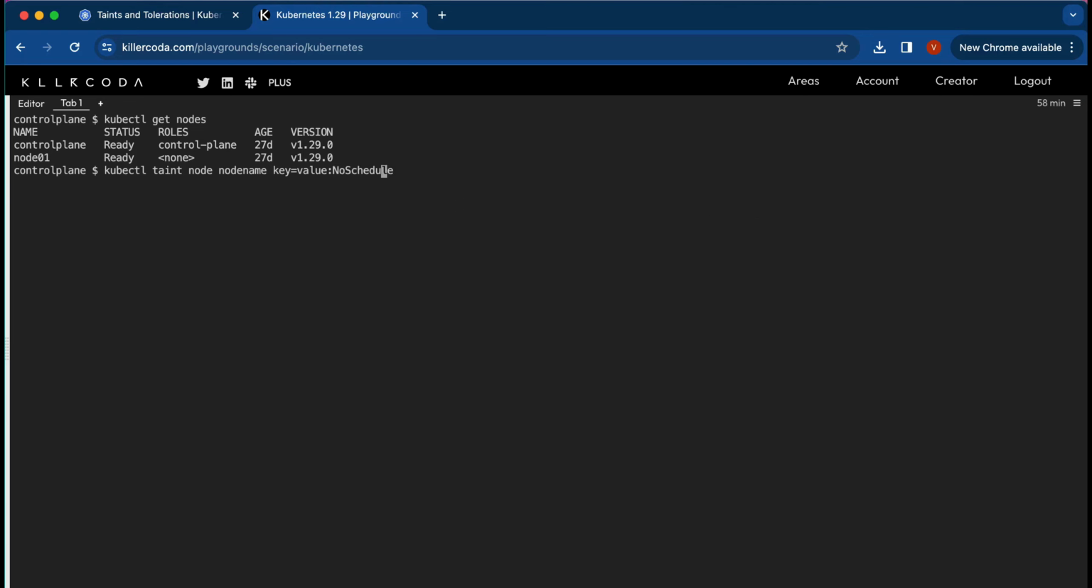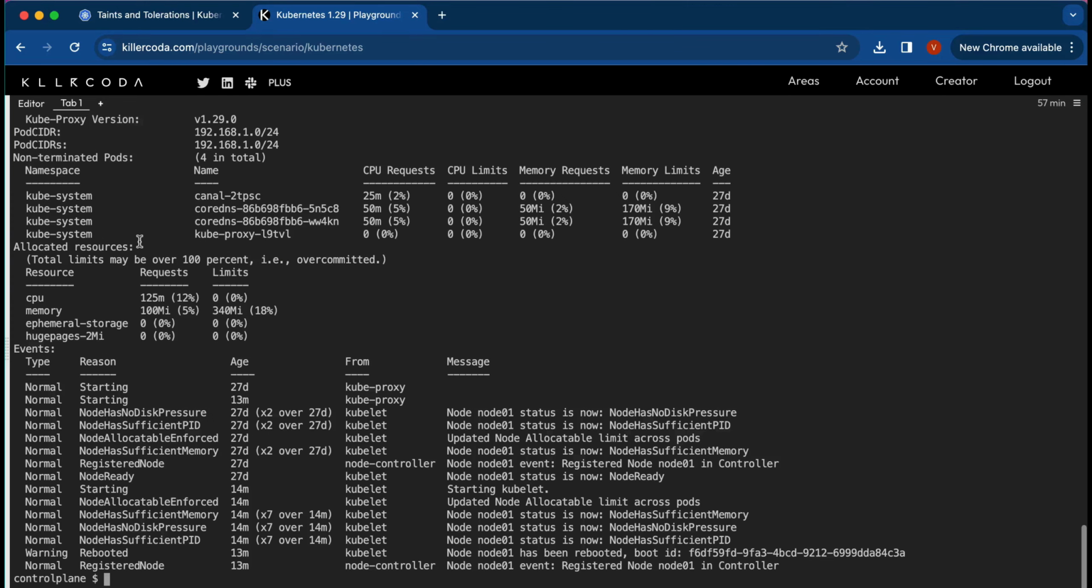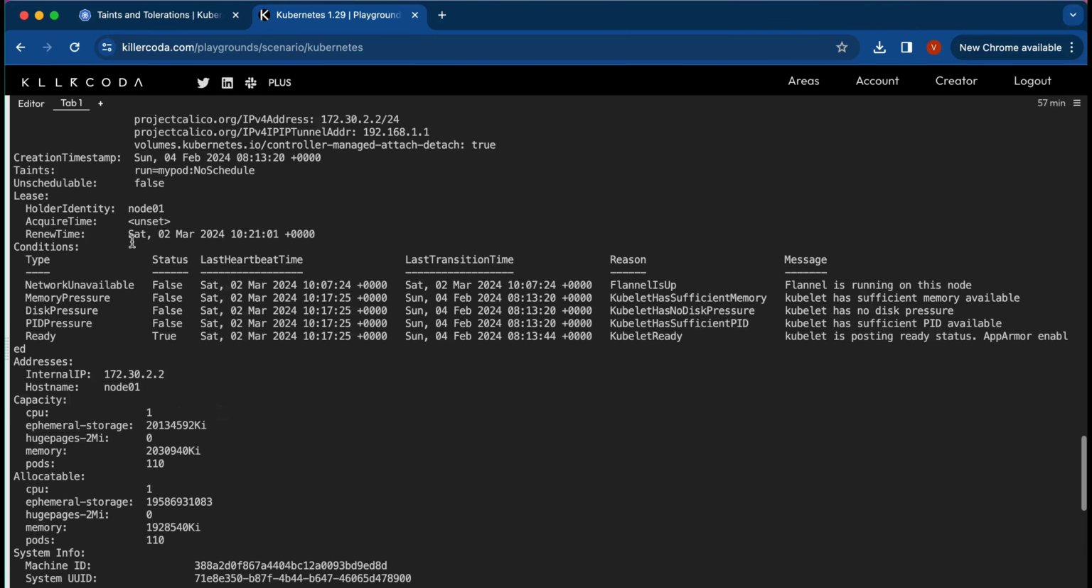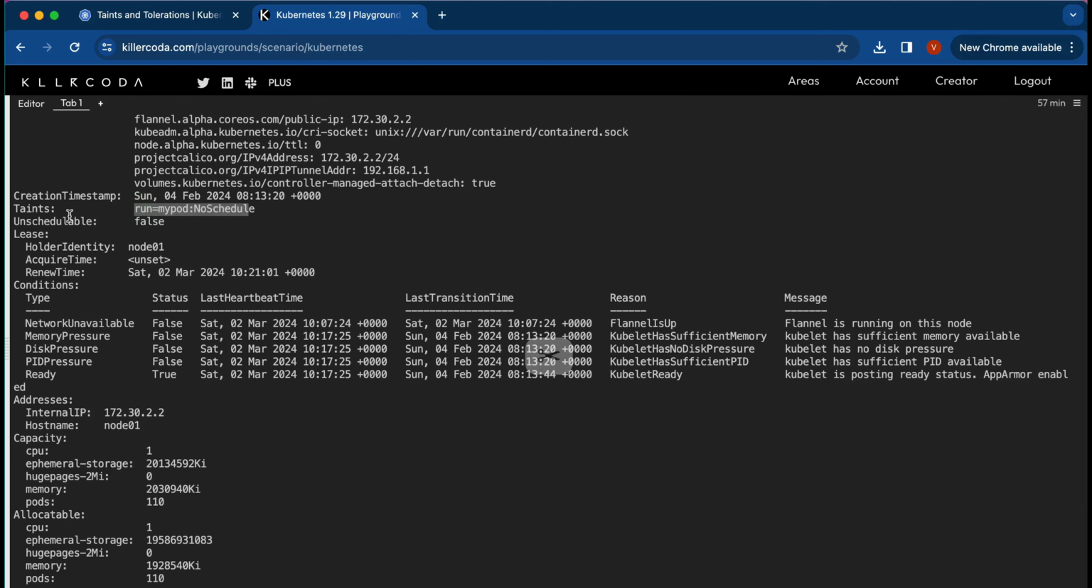So let me go and update this command. For me, the node name is node 01, my key name is run, and the value is mypod, and NoSchedule. Let me hit enter. Now this command is telling me my node 01 is tainted. Let me go and check. So the command to check is kubectl describe node node 01. If I scroll up and look for the taint option, I can see taint is now set to this node.